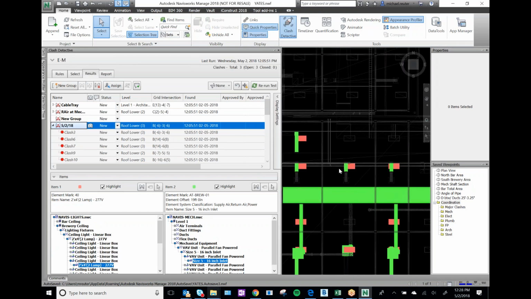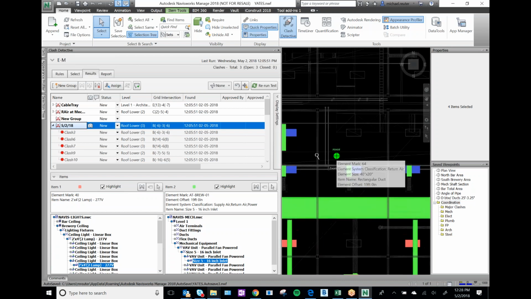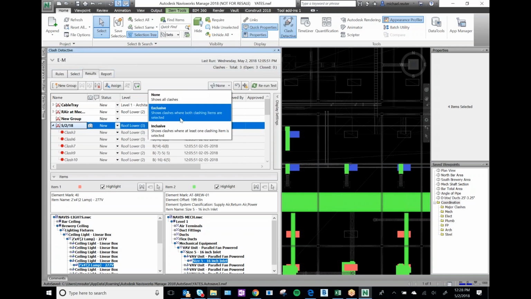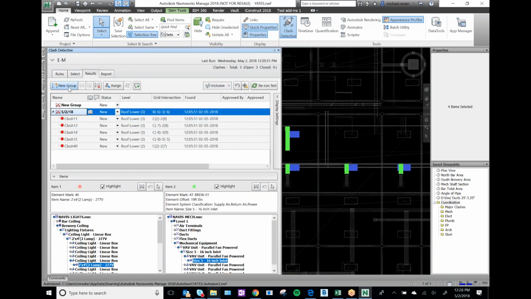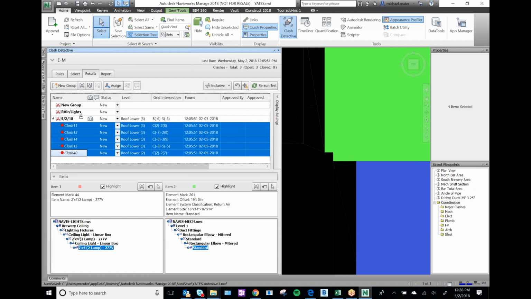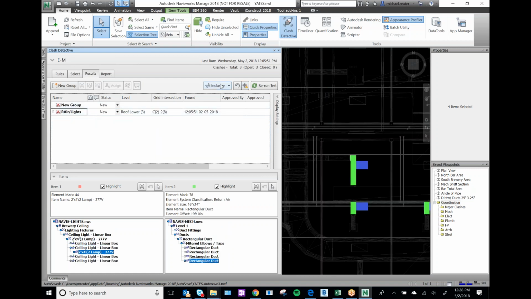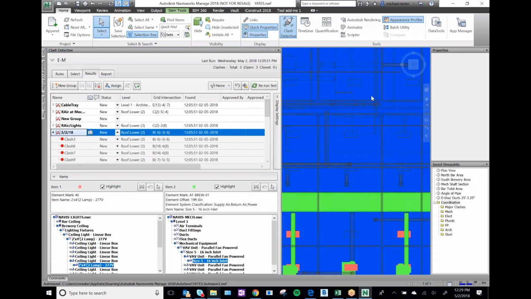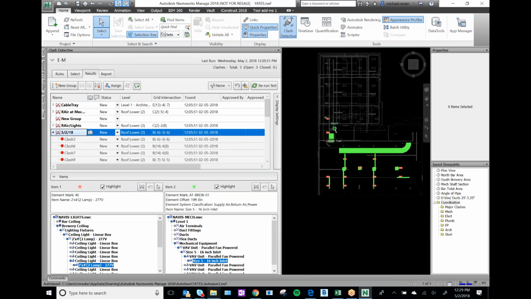So these all look like 1, 2, 3, 4. These are all, I think, branches coming off of that. So let's go ahead and select those. Okay, and then same thing. Inclusive up here. New group. We'll call this new group. Okay. I'll take my filter back to none and click back on my original. Right. So there we go.